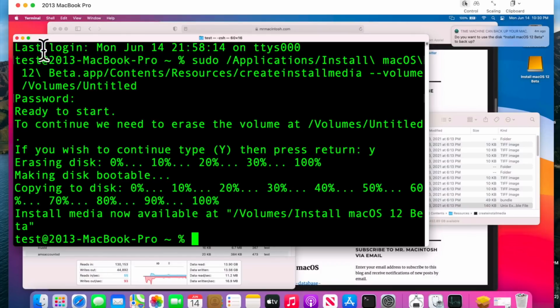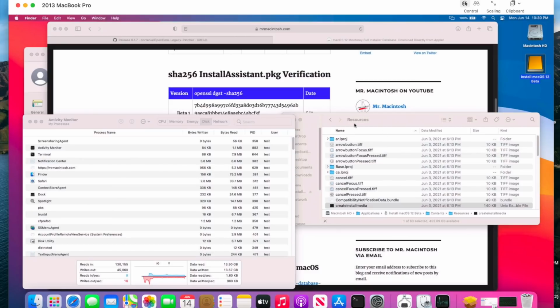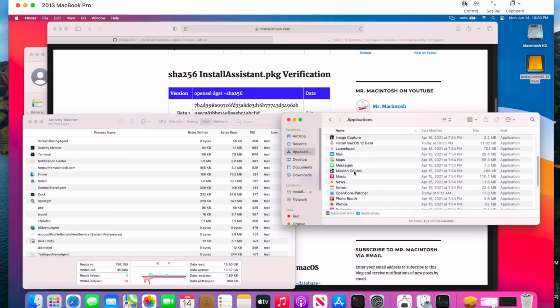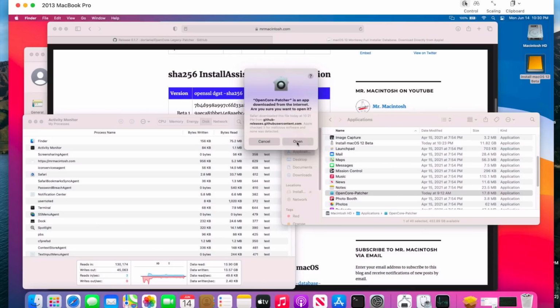So now that that part is done, we have to patch this USB to be able to boot to macOS Monterey. And to do that, we need to just go back to our applications folder and start up OpenCore Legacy Patcher. And when you get this message, click on open.